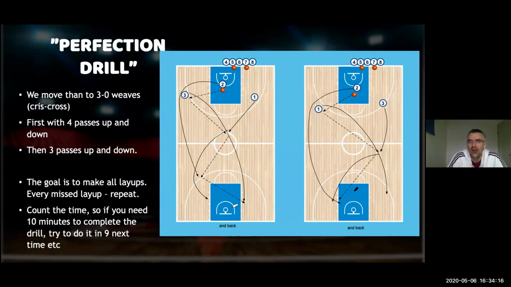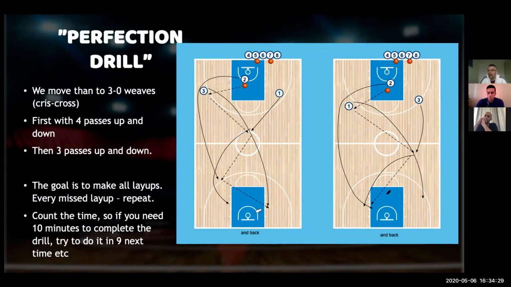Now, as I said, the goal is to make all layups. Every time they miss layups, they have to repeat the drill, not the whole drill, just what they missed. You can count the time, give them like 10 minutes to complete the drill. Then if they make it in 8 minutes, next time you say, okay, we have 7.